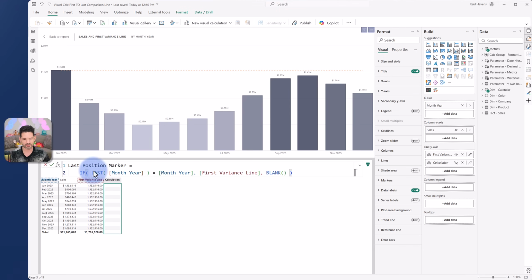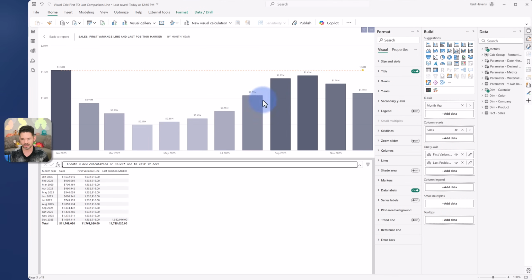I'm actually using the last month and year. If I used last sales and there were ties, you might get a dot in multiple locations. So if the last month and year, which in this case would be December 2025, equals any period it's looking at, it will return that first variance line, otherwise return blank. You'll see this right here where it is producing the value, and it gives us an option to take this and anchor it from the sales amount, connecting it here to produce that line.